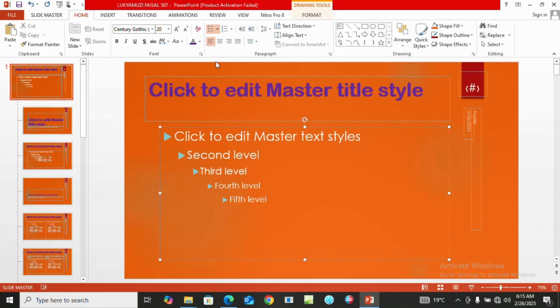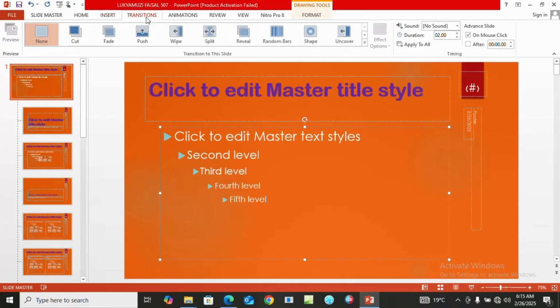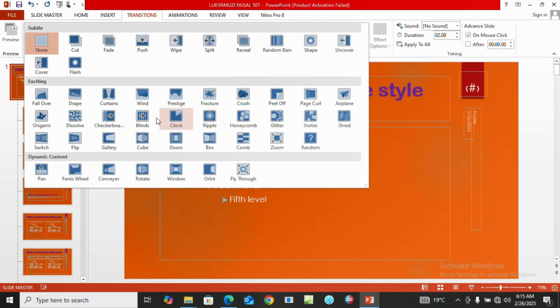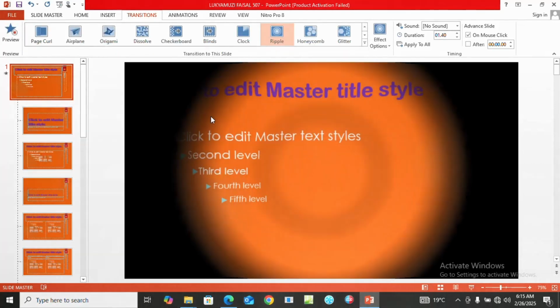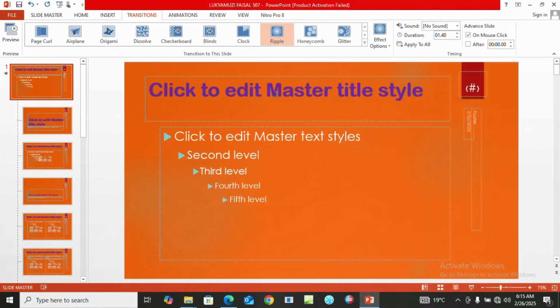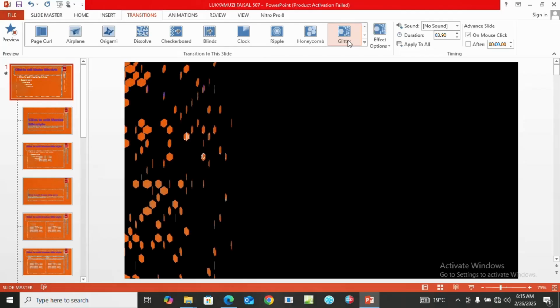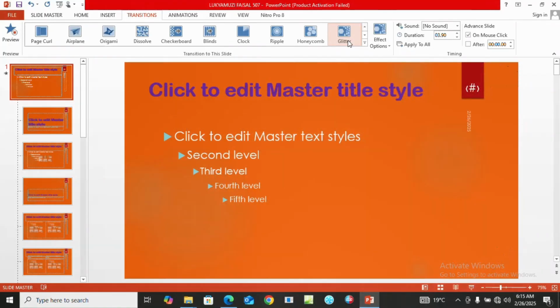So from there you can come and try to put the transitions applied on each slide. We can try to look for any of our, let's try this one. We can use that one. It is uniform. Or we may use this one. We try to select any.